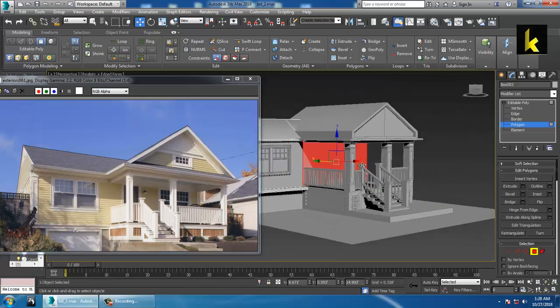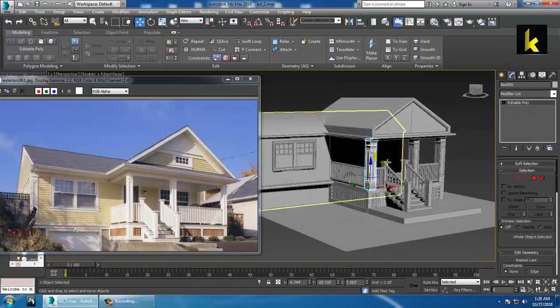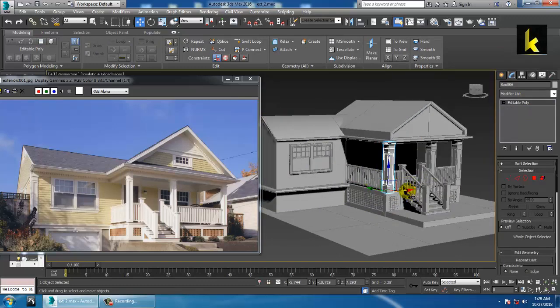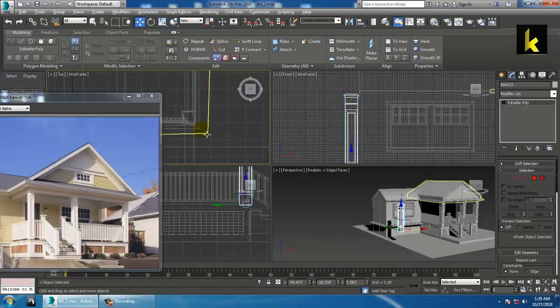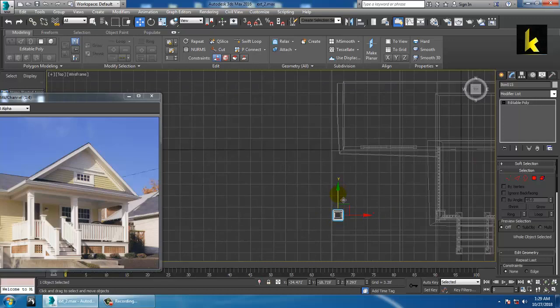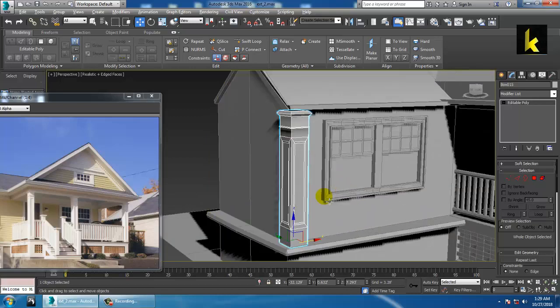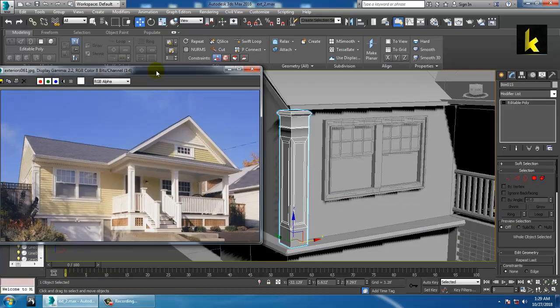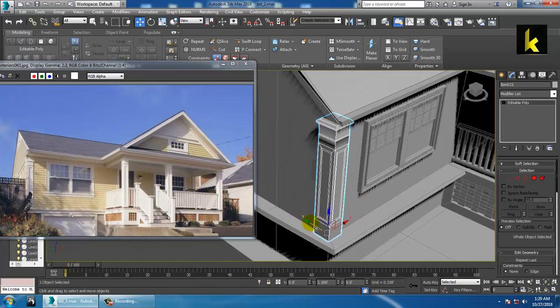Take a copy of this pillar, shift and drag to make a copy. You can go on to the top view and adjust this pillar in this fashion over here, in this manner. Alright.